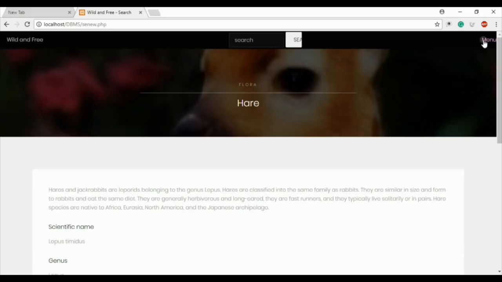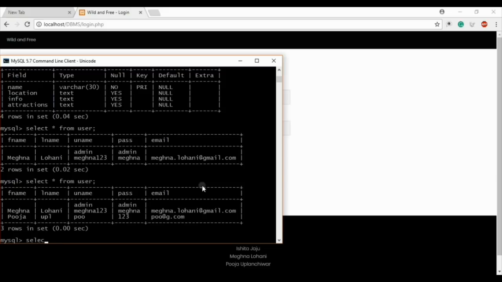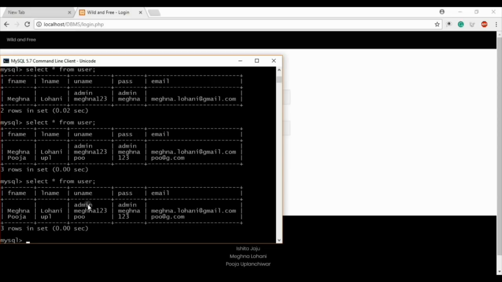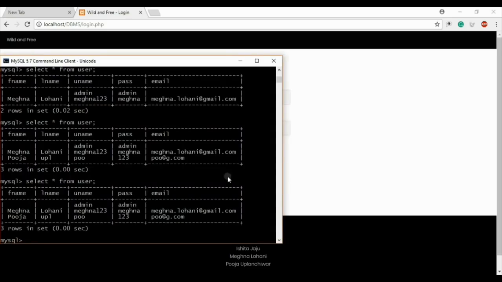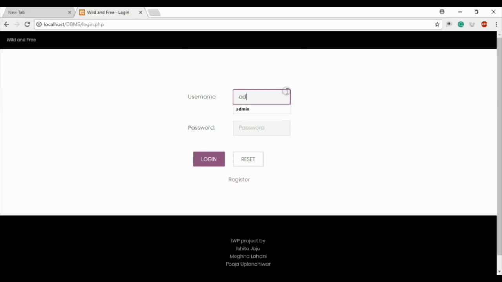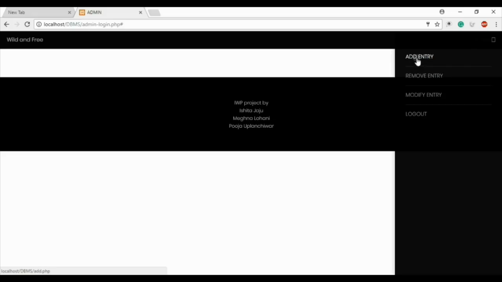Now let's check out another feature. If we log out, there is a special login, admin login. If we input this username and password, it takes us to a special portal called admin login, which has some special features like add entry, remove entry, modify entry, and of course logout.